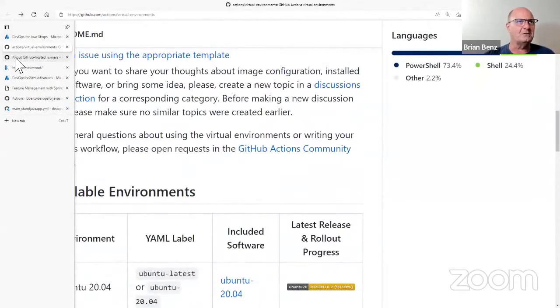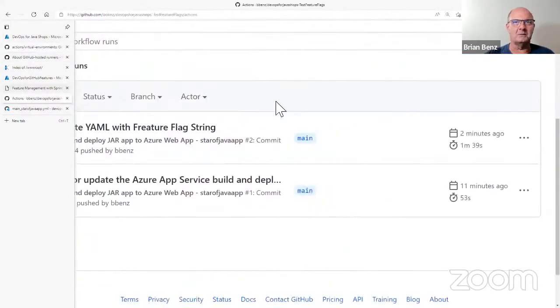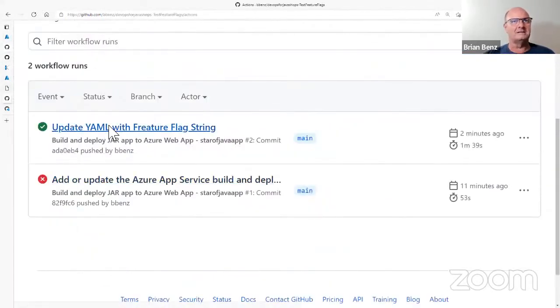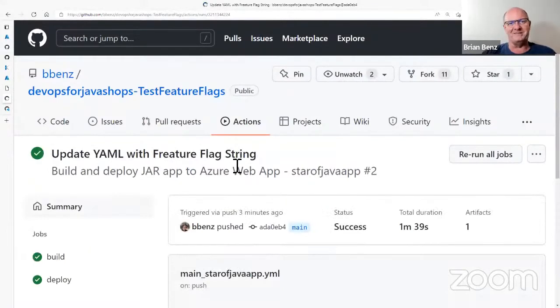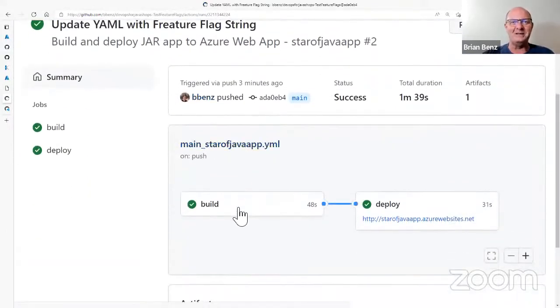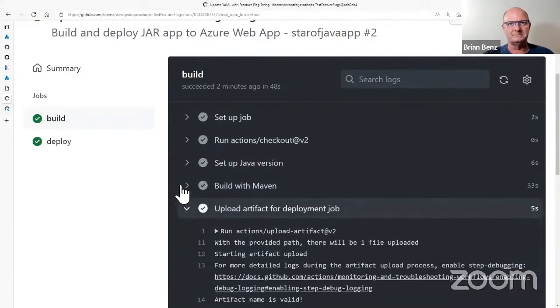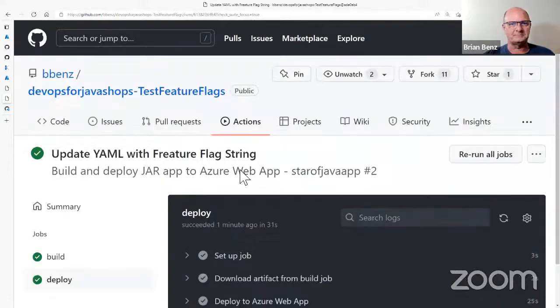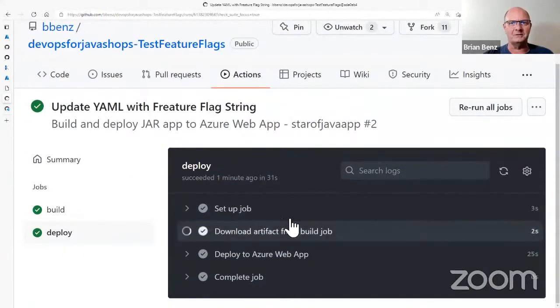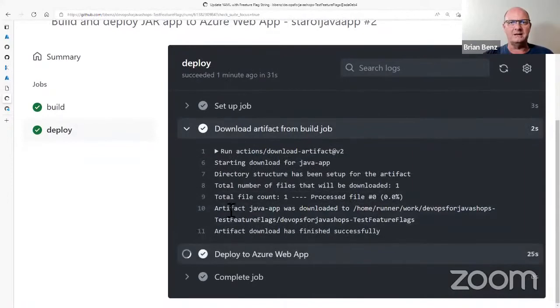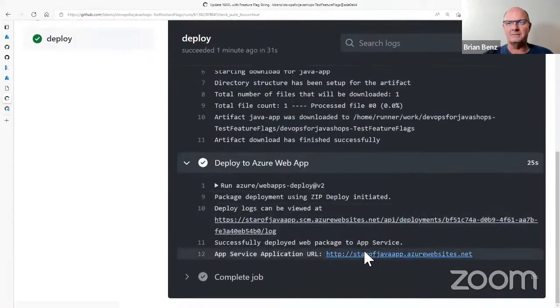So let's go back to that repo. Let's see where we're at. Hey, there we go. The feature flag string update, oh well, it worked this time. We got the green check mark for build, and the build succeeded. It checked out and uploaded the artifact for deployment. And then if we go into deployment, it picked up that artifact from the build and deployed it to the Azure web app.